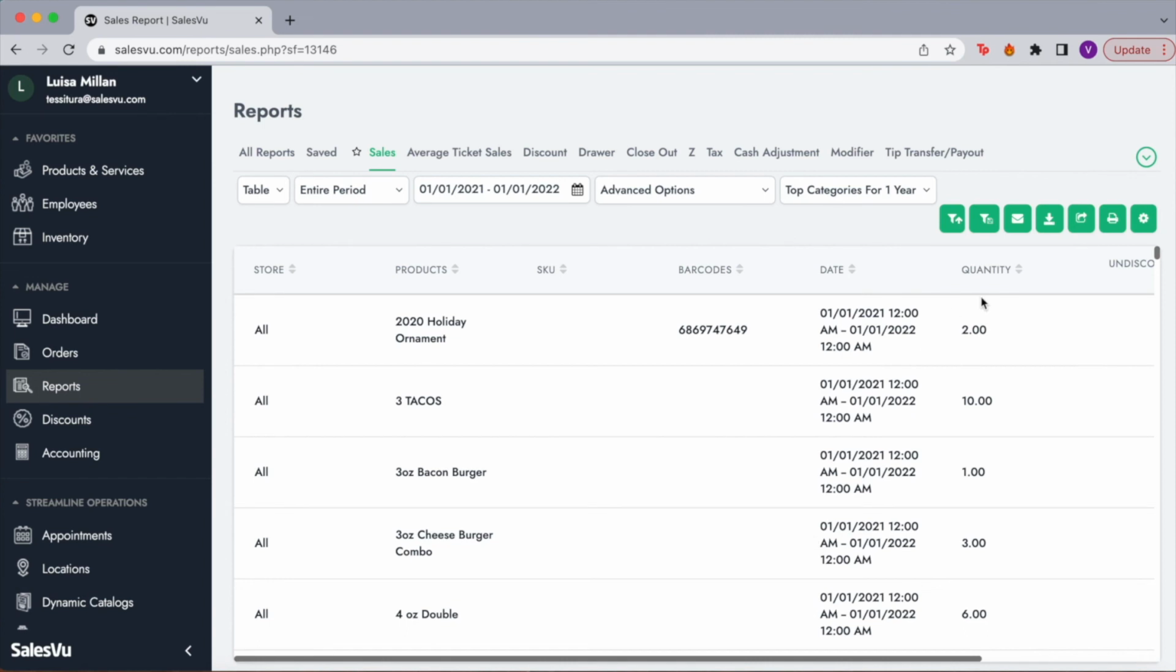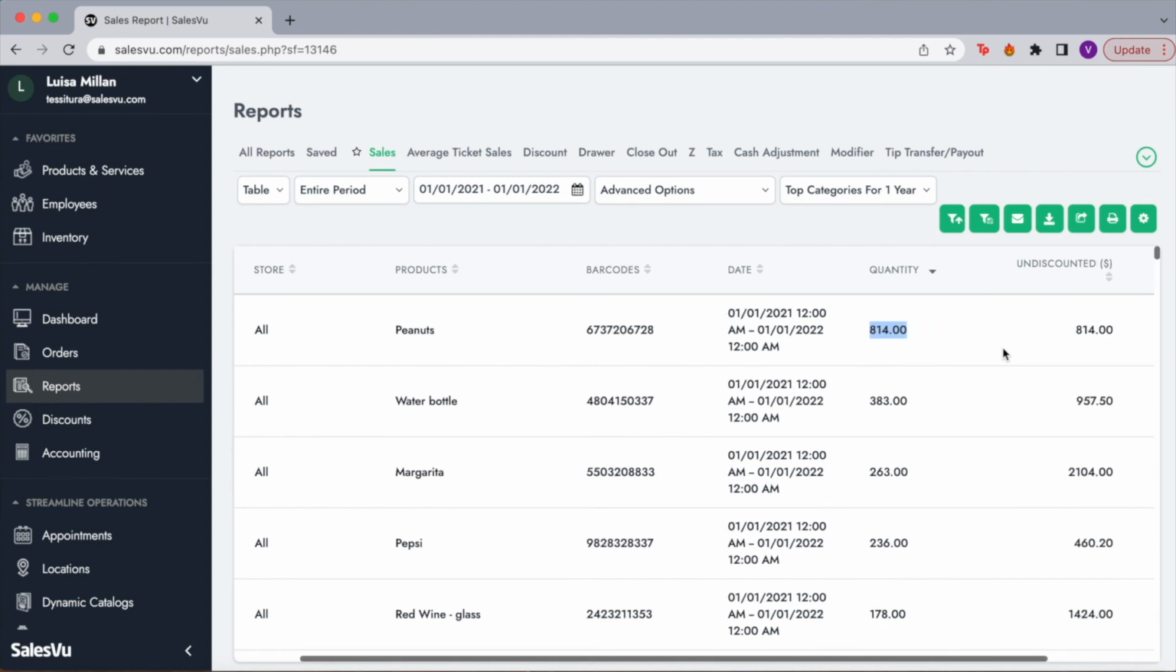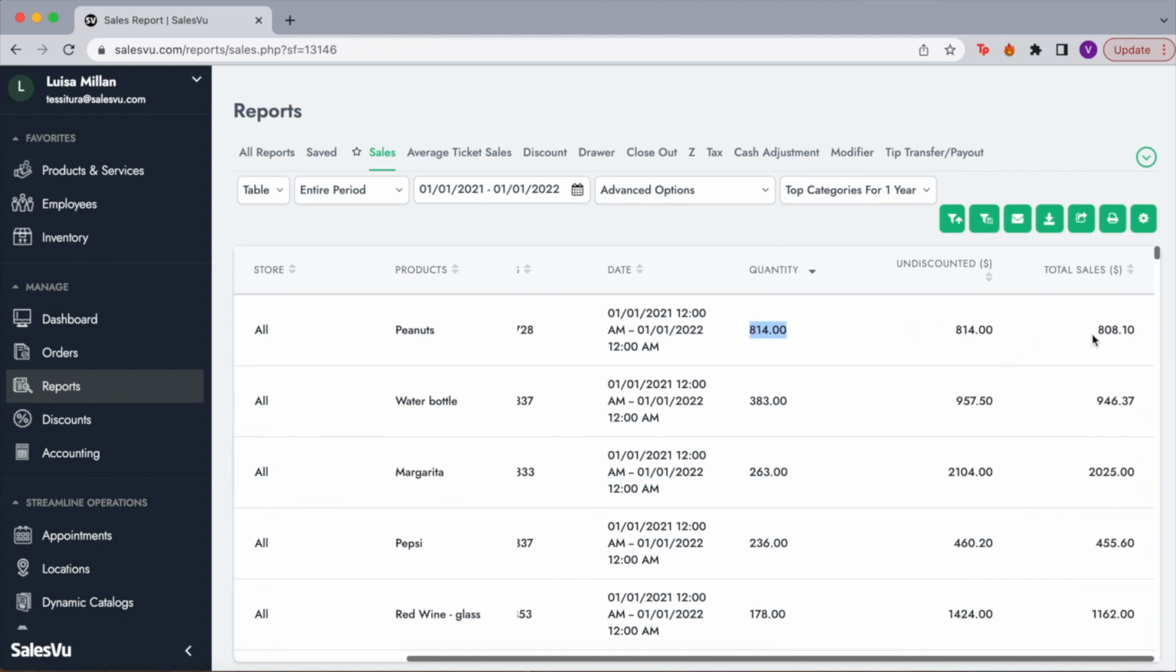And now we can see all the different products that have been selling. So you can actually select the quantity. You can sort by which one was the one that was less sold, or the best selling product. In this case, it could be by quantity. We can see our peanuts were the best selling product, or you can even see it by sales in this case.